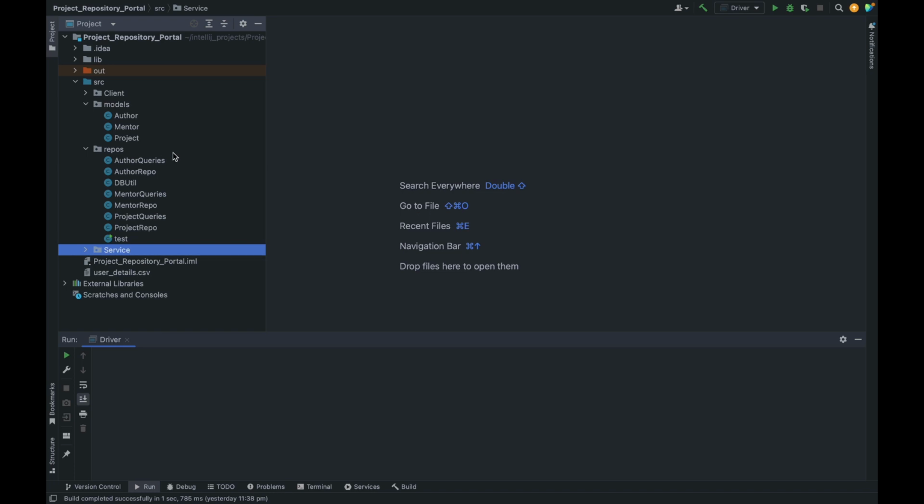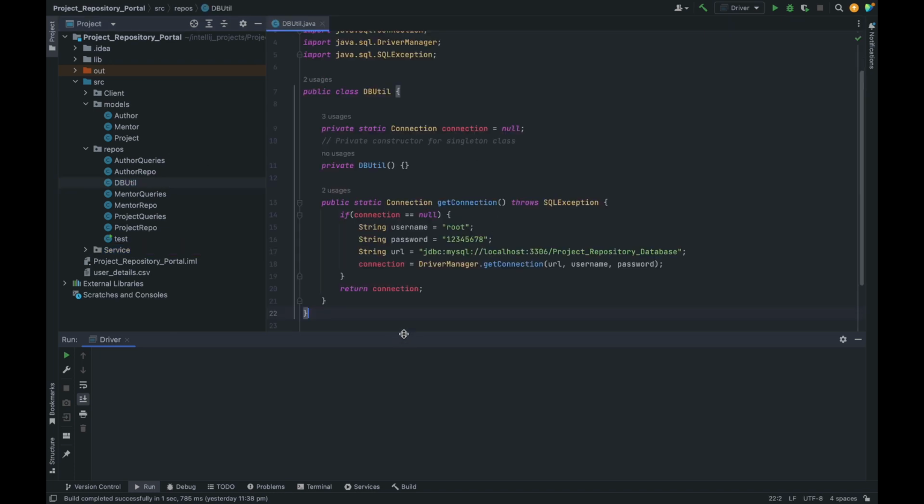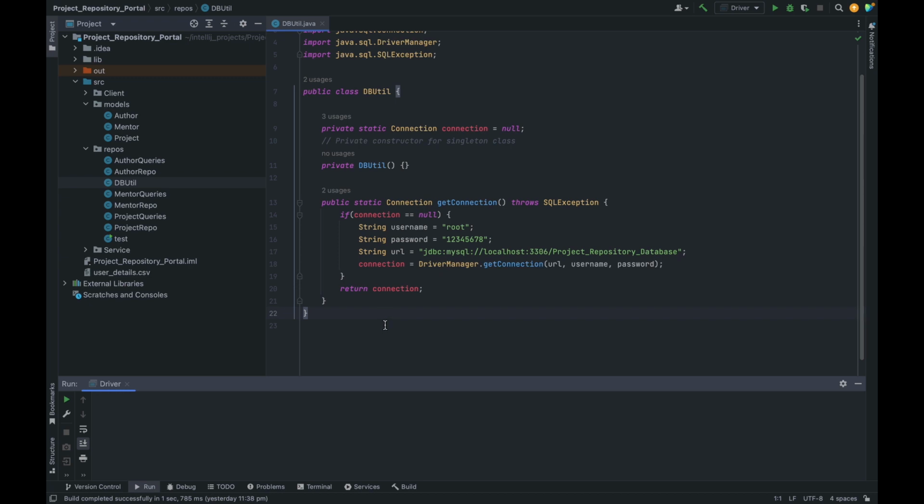So the repos are our connection between the Java project and the SQL database. So first of all, I'll show you the dbutil class. What this class does is it creates a connection object and connects our Java program to the SQL database using this URL of the local server, and the username and password are also included.